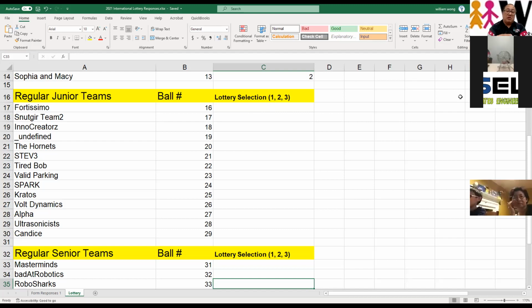Okay. Team 26, I forgot to do that. Sorry, team 26 is Volt Dynamics. Team 27 is Alpha. Team 28 is Ultrasonicists. Okay, can you see that? Yep. And team 29 is Candace.